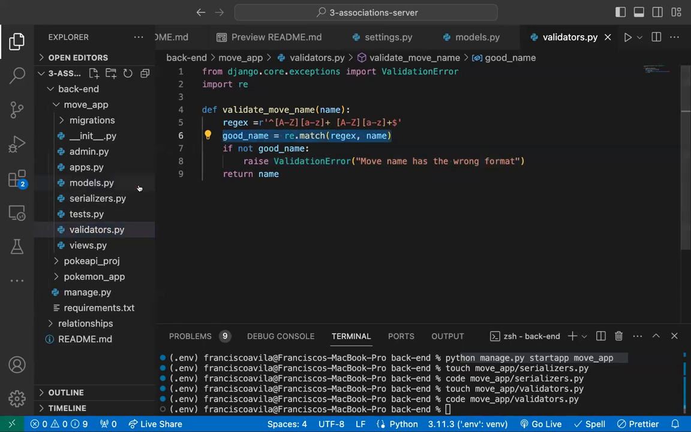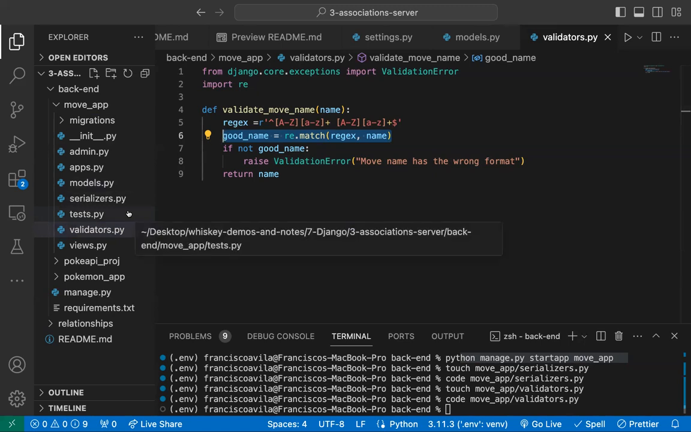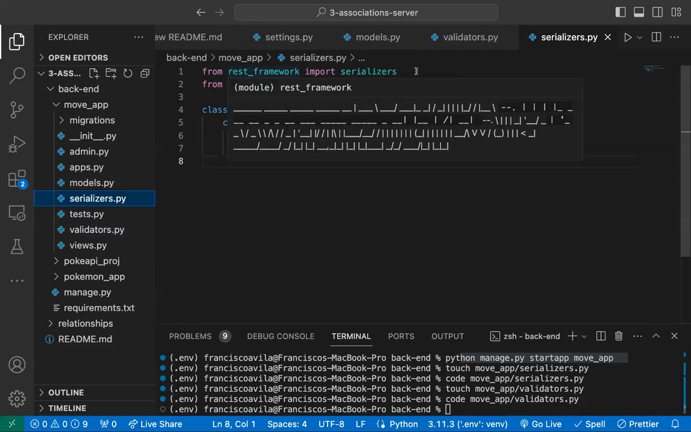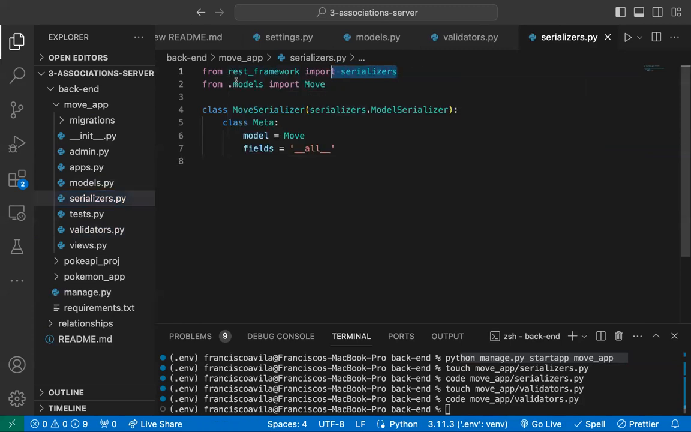Then we went into our tests. Then we created a serializer for set data. This data utilizes the serializer from Rest framework, where the model is move and the fields to be utilized by said model are all. Does anyone have any questions regarding what we've done so far as creating another app, creating a model, adding validation, and creating a serializer for serializing said data? Go ahead, David.